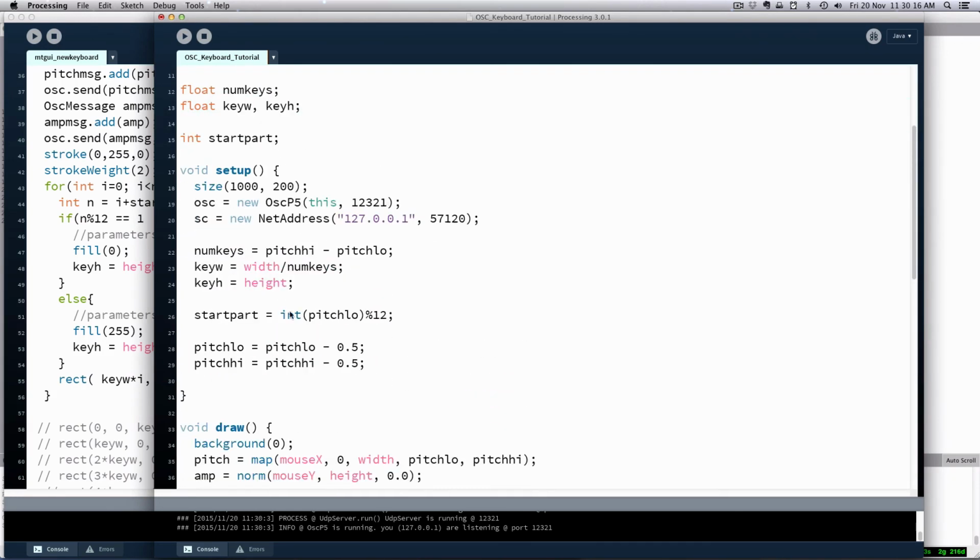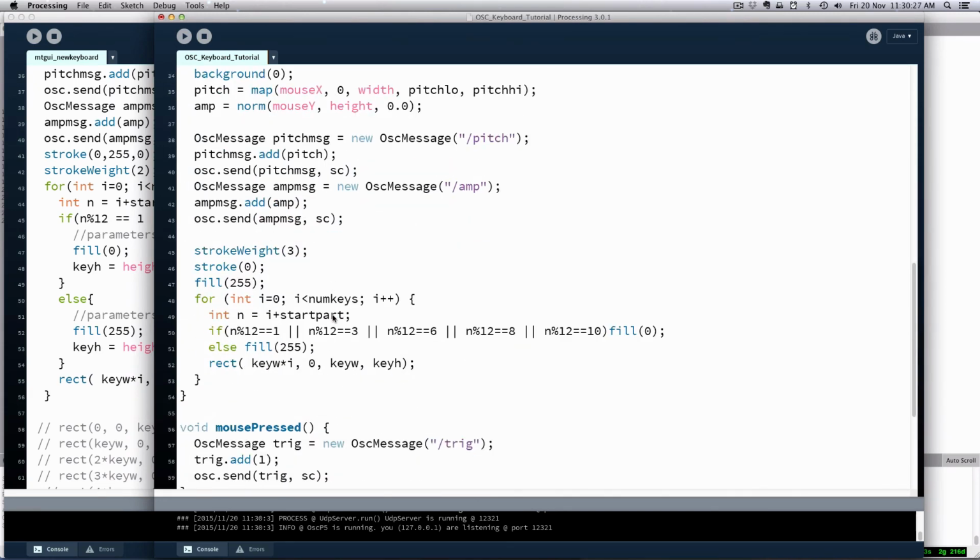And again, we're taking the modulo 12 of the low pitch, because it happens that in the MIDI system, key 0 is C, so it nicely fits within an octave. And then we're changing the I to N here just for this if statement, so that each of these modulo 12 will change the pattern of black and white keys. Okay, so there you go. You have a nice, useful keyboard.